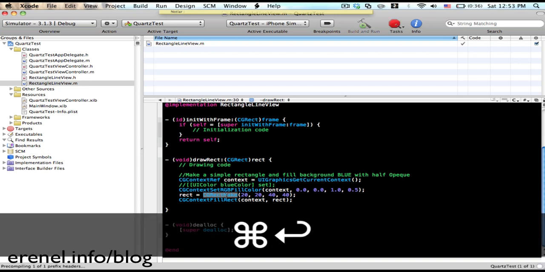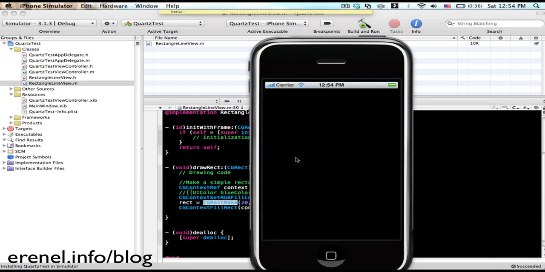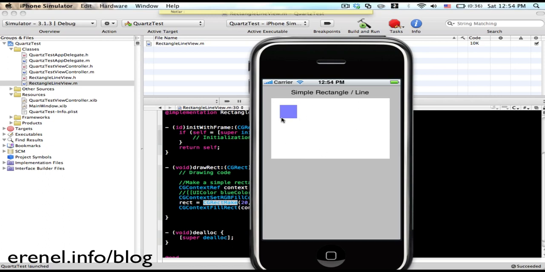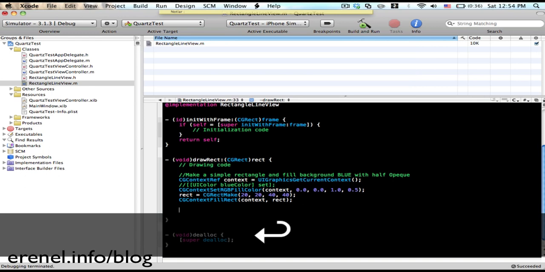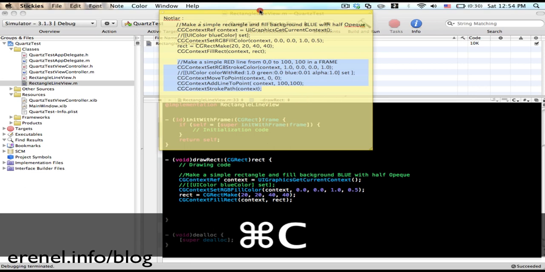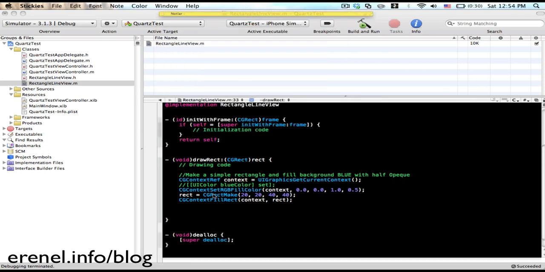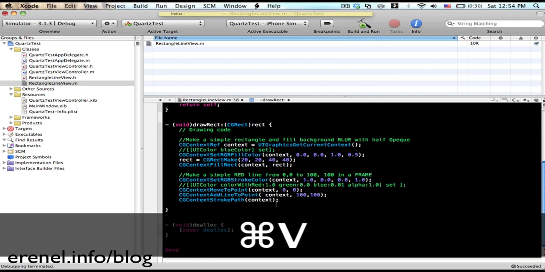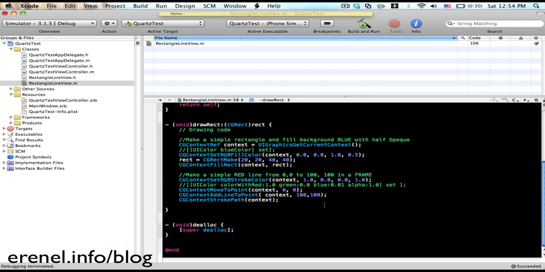Now we are going to simulate it and see if that's working or not. Yes, it's working. Now we are going to put in a line, which is here. This is a very simple line drawn in a frame. Now we took the context in this method, UIGraphicsGetCurrentContext, so we are going to use it.